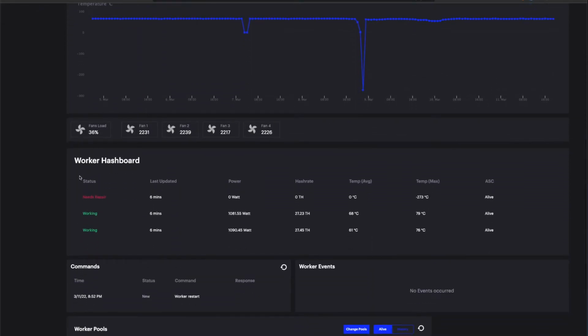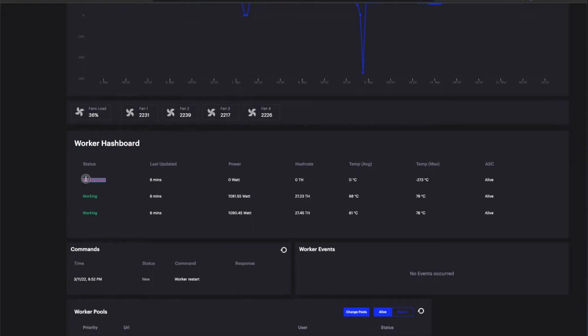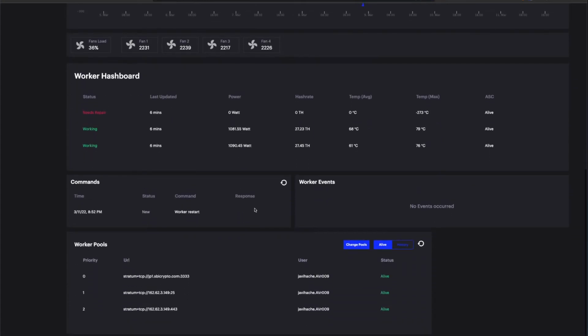Other information that we can get is the worker hashboards. We can see that this hashboard needs repair. This is the hashboard that's not working. That's why the machine is shown as underperforming. We can also see the temperature of each of the hashboards. We can see the command that we just sent. I just sent a command for worker restart.